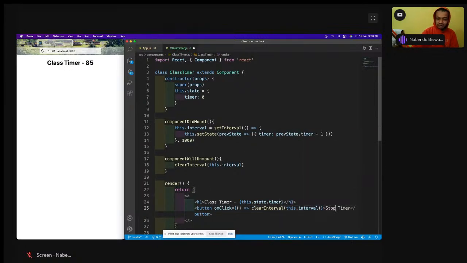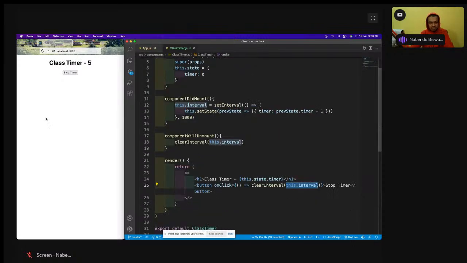It is a sort of a stopwatch. You can create a nice stopwatch out of this. Here also, one thing to notice is that I'm using this.interval even inside the render. So this.interval is very much required. When I click the stop timer, it will stop. So it is working as expected because of this.interval.